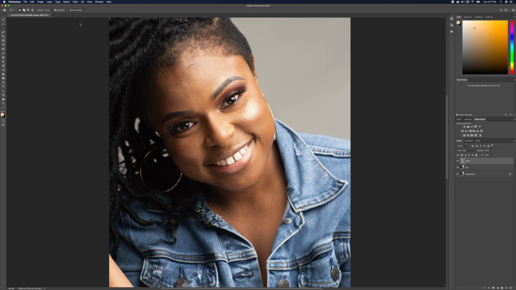Now, with the lasso tool, I have my feather at 30 pixels. So when I grab the area that I want to retouch, it's going to go over by 30 pixels. And I find when I do my headshots, that's a good way to blend without having harsh drop-offs of skin. So at this point, you select the area that you want to do.